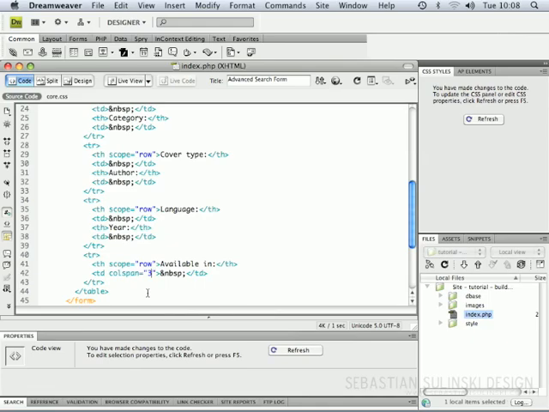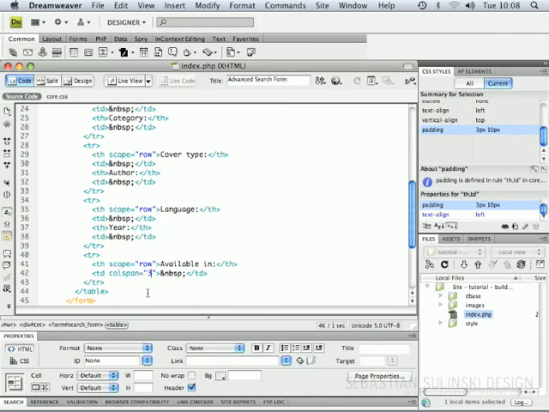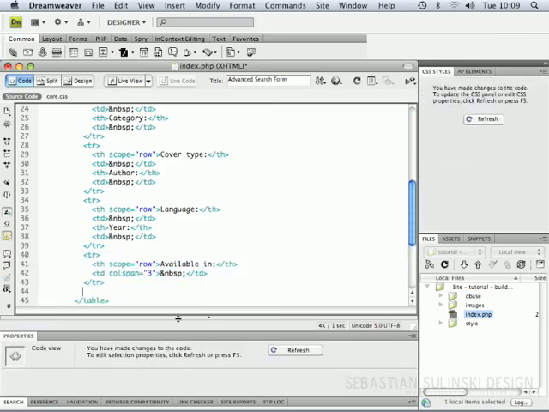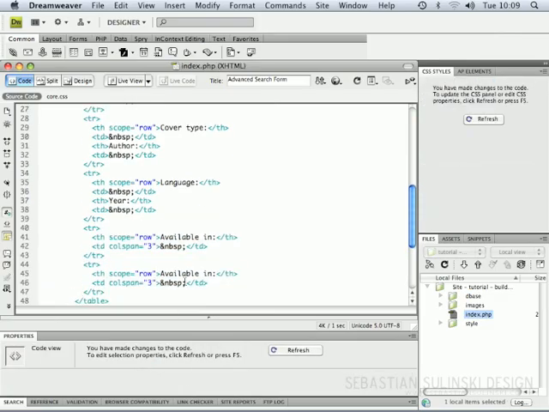Okay, so that's not everything yet, because we still have to add another row for our submit button, for our search button. So if we simply copy this last row and paste it right underneath, remove this available in, and actually remove the entire th tag. Colspan defined as 4.